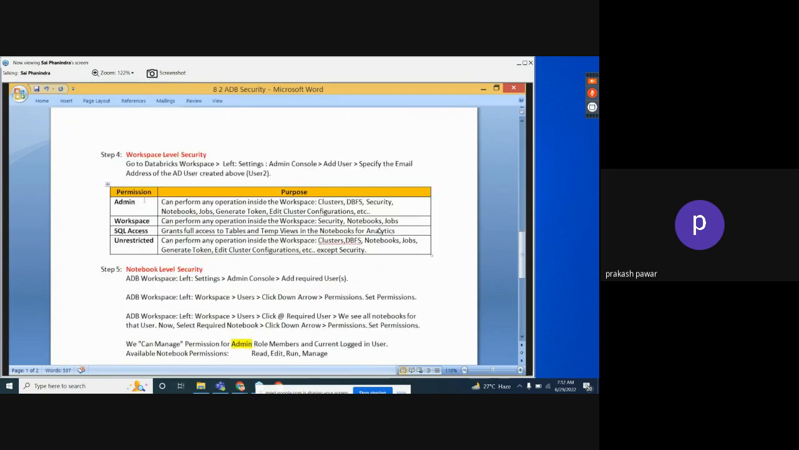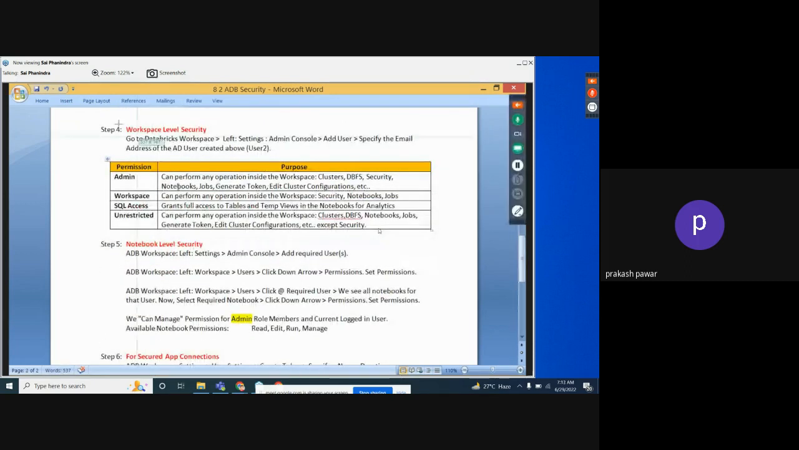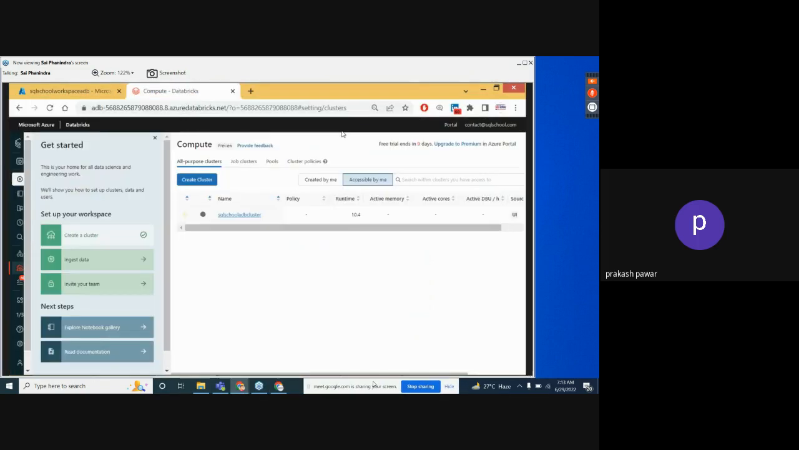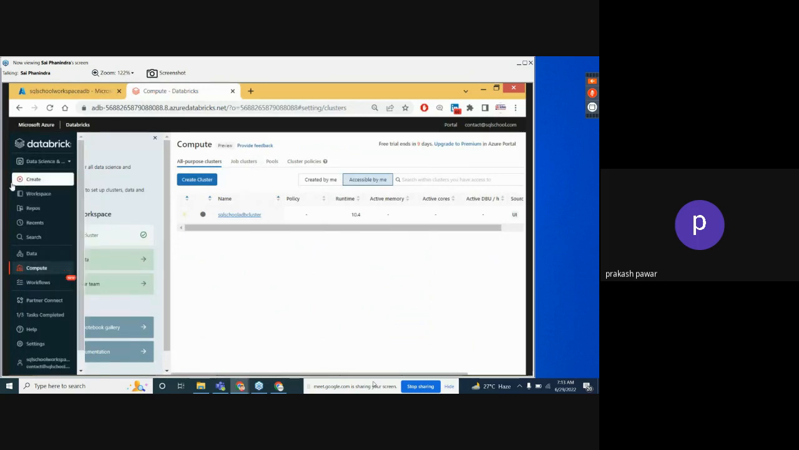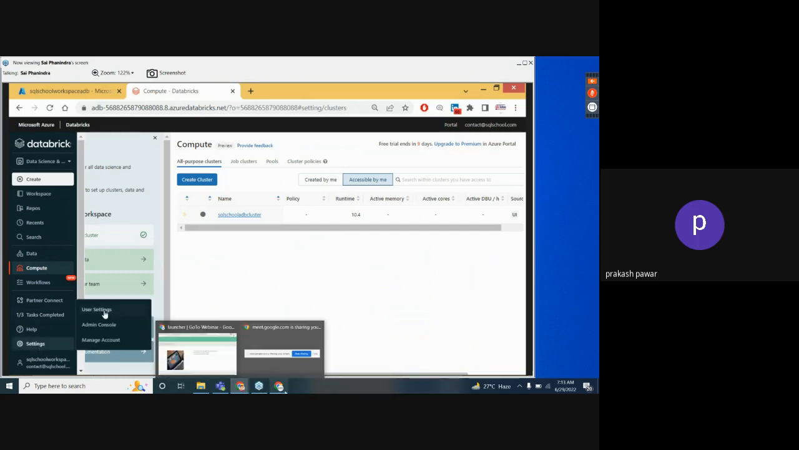The other ones we have are workspace level and notebook level security. These two are managed at the workspace itself, or from the workspace. Here it is. Go to workspace. You practiced in the earlier classes about user settings.